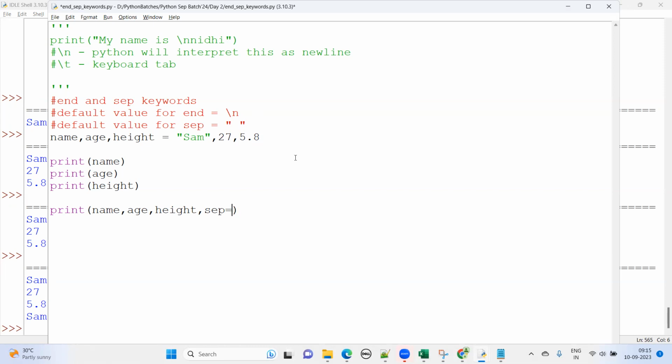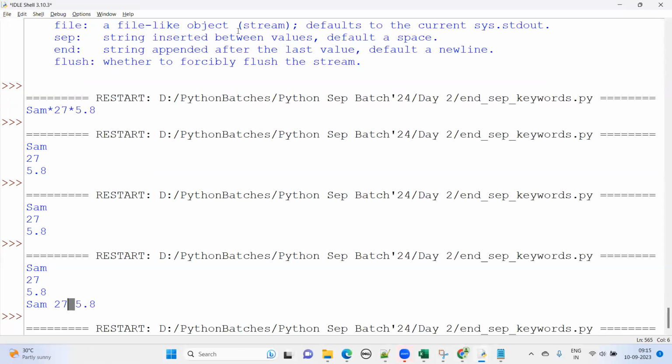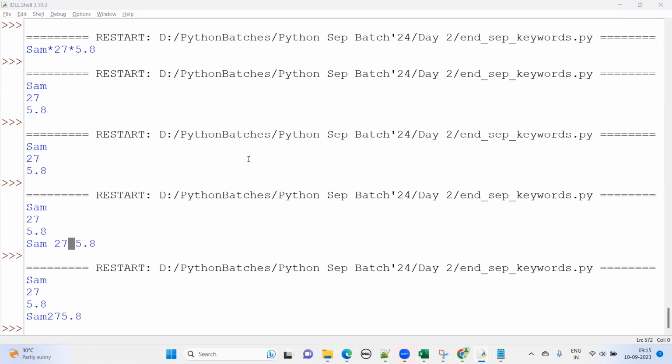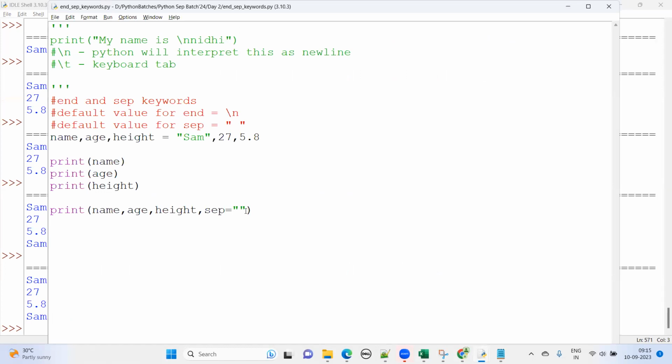If you want to override this default value, you can give a string without any space. So if I do this and run it, you see, there's no space now, because we have overridden the default value of this space.